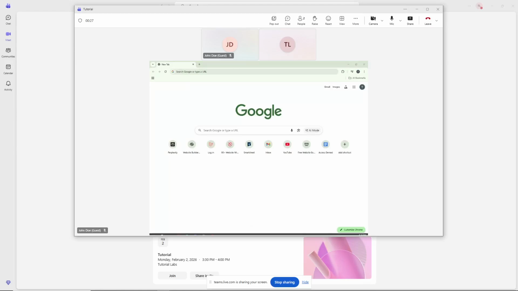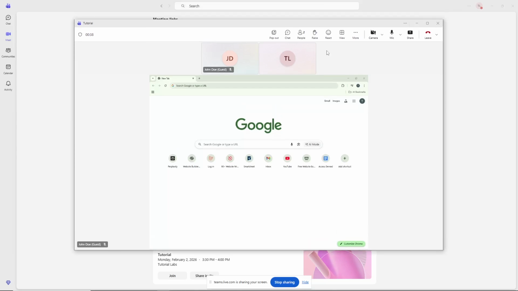Today, I'm going to teach you how to make content full screen in Microsoft Teams desktop. This is particularly useful when someone is sharing their screen during a meeting and you want to focus entirely on what they're presenting without any distractions from the Teams interface.